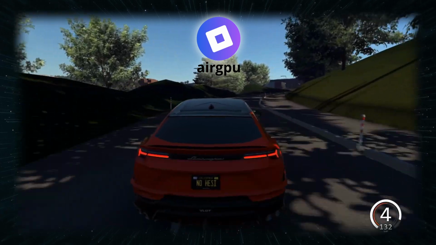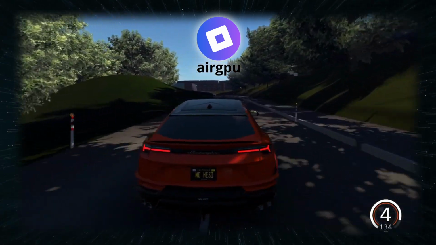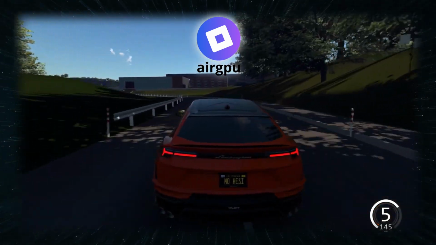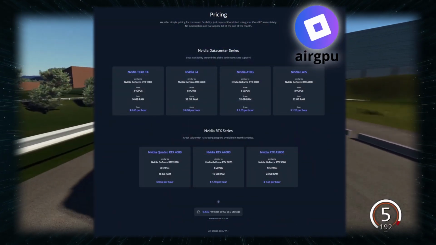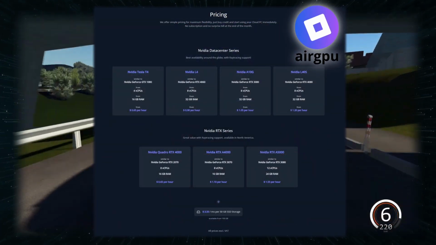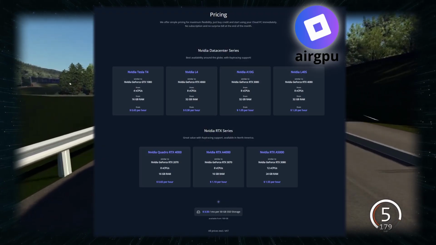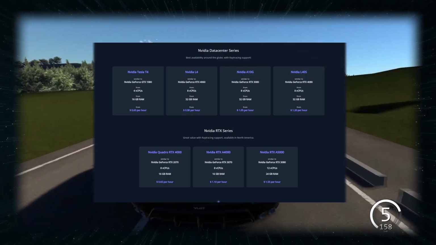AirGPU is the rent a gaming PC by the hour option. You buy credit, spin up a Windows machine, then stream it through Parsec or Moonlight. You pay by the hour and prices vary depending on what machine you rent, but the average is around $1. Then you also need to pay for local storage, which is $3.50 per month per 50 gigabytes with a minimum of 100 gigs.